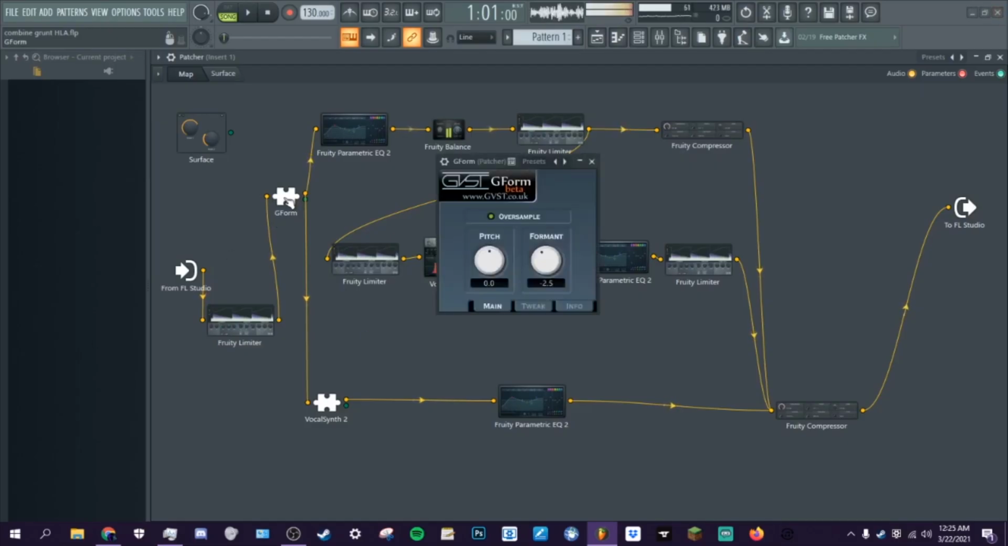After that, we have the G-Form, which is a pitch and a formant filter. Sorry for my chair moving around. So I have oversample on. It doesn't really do much, but I feel like it adds a little bit of extra kick to it. And so you do formant down, negative 2.5. Pitch, you can just leave alone. It's perfectly fine. And actually, you're going to want to change this depending on how deep or high-pitched your voice is. So that's just a little note. It basically depends on how your voice sounds, how much you'll have to tweak that.